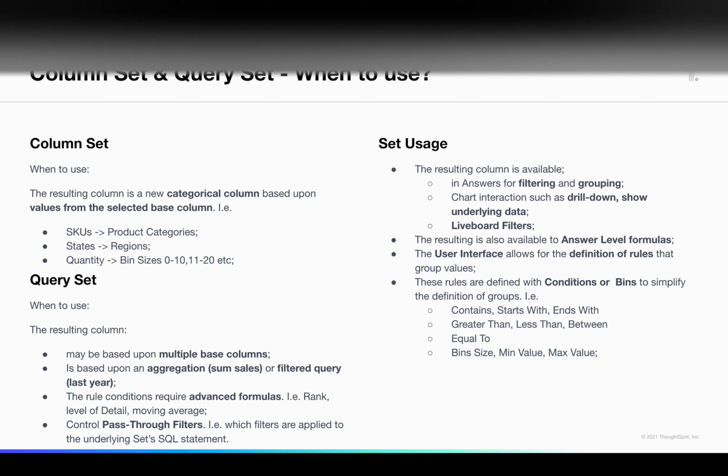The column set is designed to provide the analyst with the ability to group values of a column into a new categorical column. I.e., if we have a list of products or SKUs, we could create product categories. If we have a list of states, we may want to create sales regions, such as north, south, east, or west. Or if we have a numerical column, such as quantity, we may wish to define bin sizes.